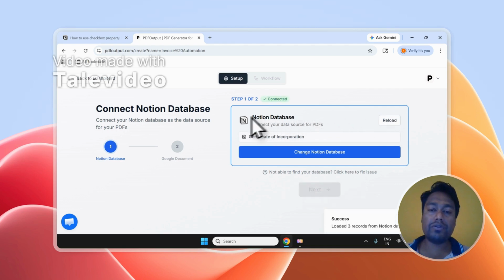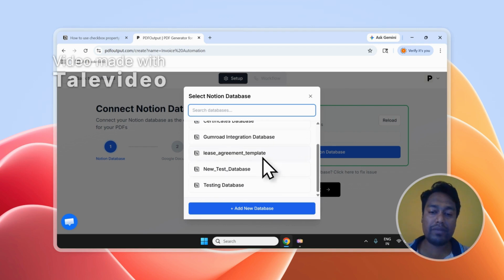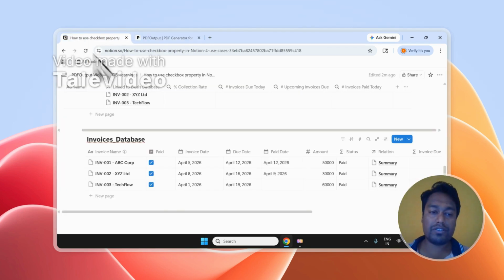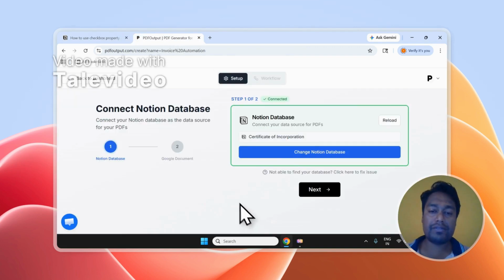It will ask you to connect your Notion database in this setup screen. If I click on this, I'm able to see all the databases that have been connected to my setup. But I don't find that invoice database which I was looking for. So this is the invoice database which I need to connect. So I will just simply click on add new database.